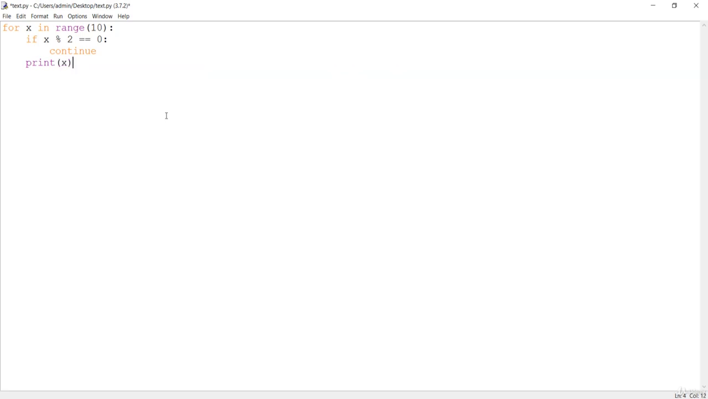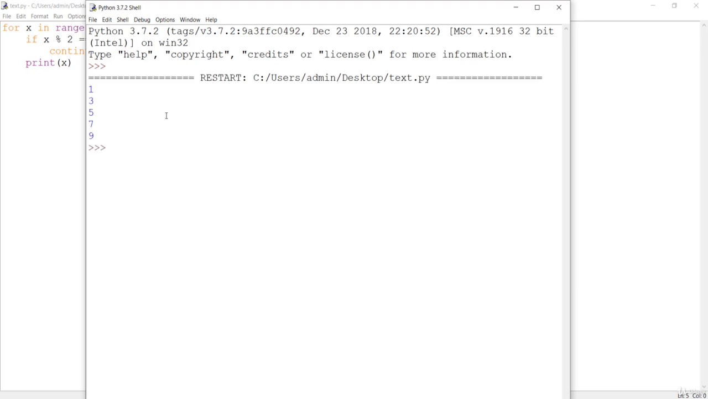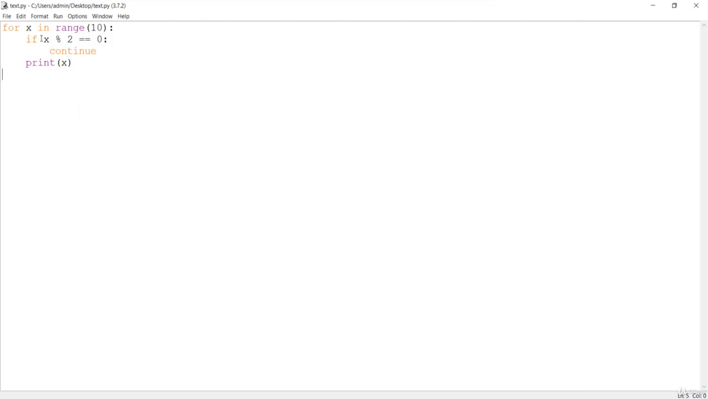So what do you think this program is all about? Is it going to print even numbers or odd numbers? Let's save this and see. And obviously this is going to print odd numbers, because in the case of an even number, we are just saying continue. Don't print that number, just skip that number. And if it is false, then print x. That means it will just print odd numbers.